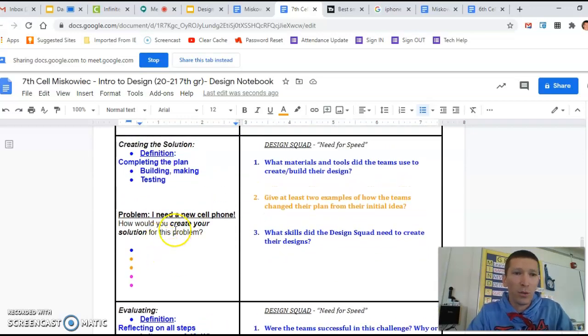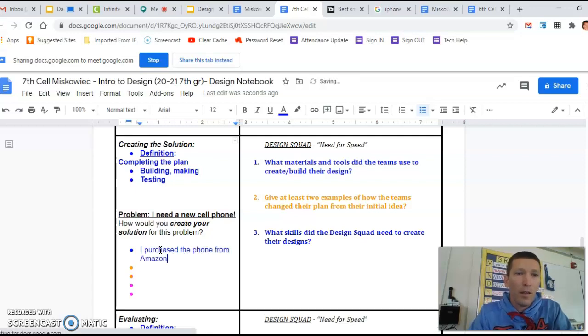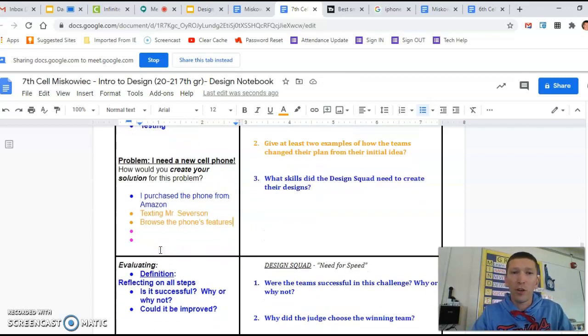Next is creating the solution, which is when I'm testing it, making it, whatever my plan was. My plan was to buy the cell phone from Amazon, so I purchased the phone from Amazon. Next, I'm testing it out by texting Mr. Severson to make sure that I can text and that he's able to send back text messages, and that my phone is actually working. Then I'm going to browse the phone's features and test it out. I'm figuring out, do I like this phone at that point, and just figuring out how to use it.